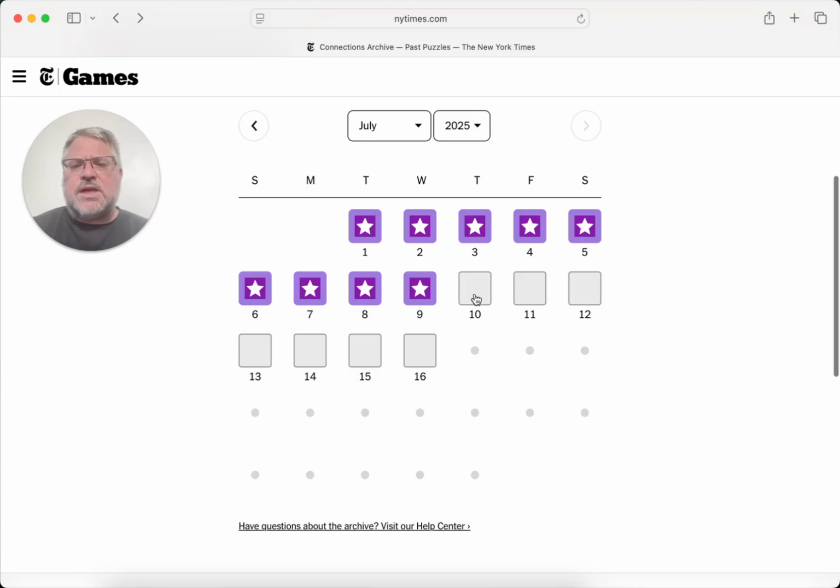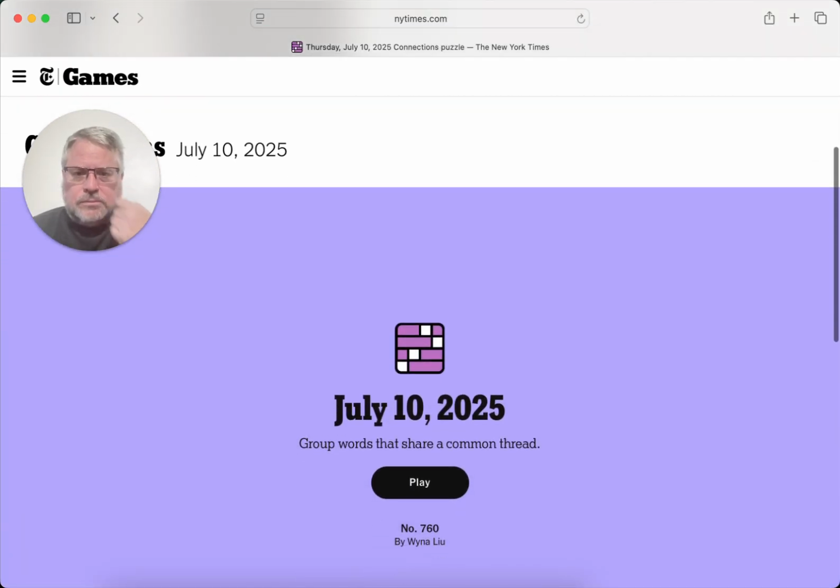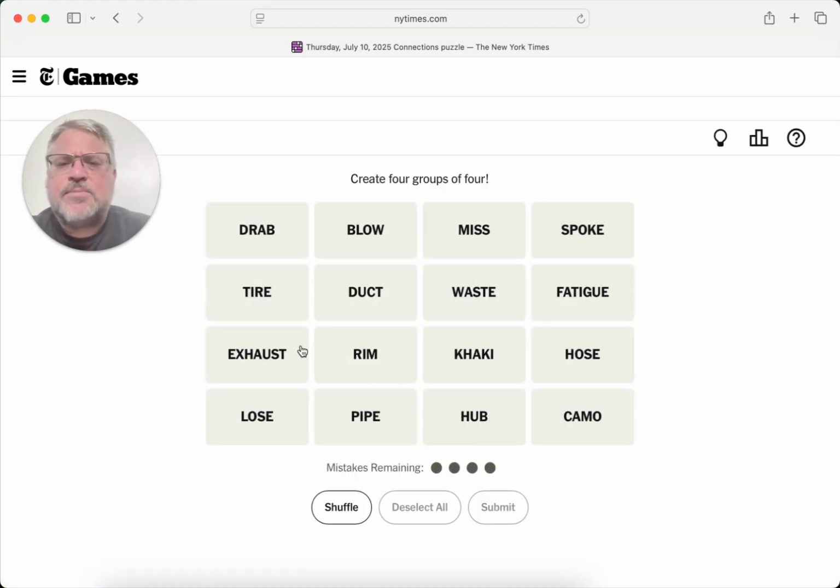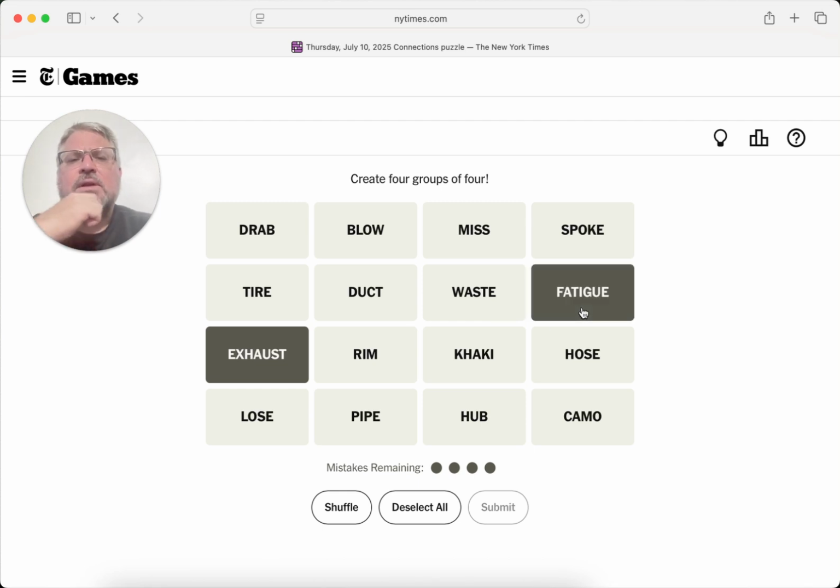All right, let's do the 10th. July 10th. Wyna Liu creates all of these, by the way. This is one of my favorite puzzles from the New York Times. I really enjoy doing this. Drab, blow, miss, spoke, tire, duct, waste, fatigue, exhaust, rim, khaki, hose, lose, pipe, hub, and camo. All right, exhaust and fatigue jumped out.